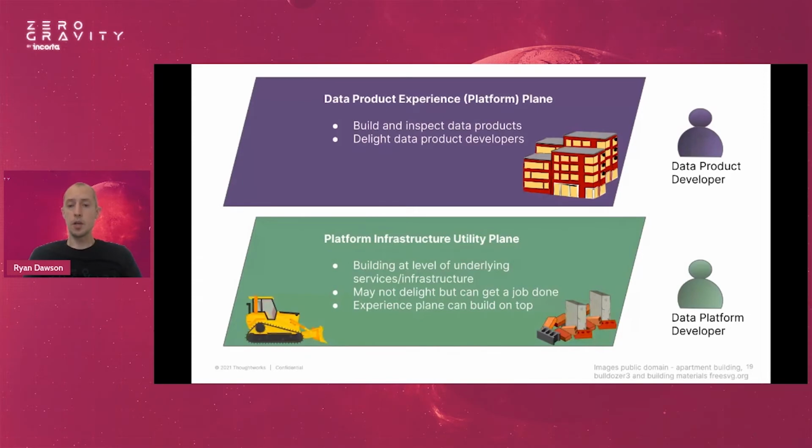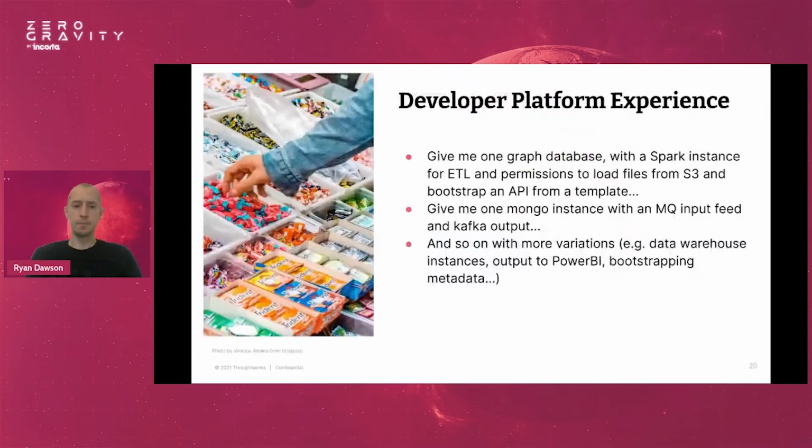They build the data product experience plane using tools from the platform infrastructure utility plane. Or if you don't have a data product experience plane, or it doesn't have everything that data product developers need, then as an alternative, the data product developers could just go straight to the platform infrastructure utility plane, shortcutting the smoother experience. So let's get a bit clearer on what a data product experience plane can be like.